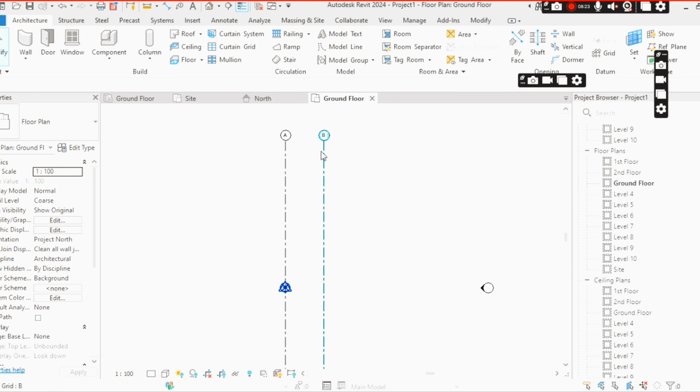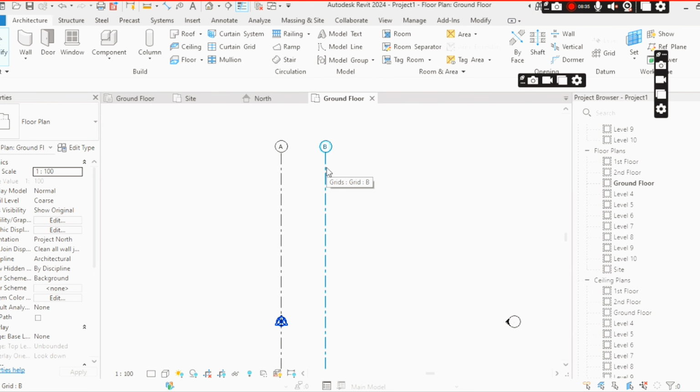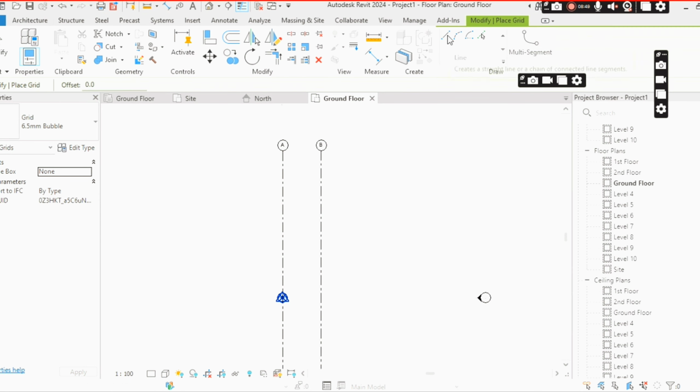So like that A, B. B is not going to be right, one second, because once you have set the series A, it will continue B, C, D, like that continuously. If you give 1, 2, 3, or if you give 2, 3, 4, it will continue like that. Okay, so this is one grid. Like that, with the help of the line tool we have to do it this way. If you are going to place one more grid, click grid again. Without line you can go with the pick line.